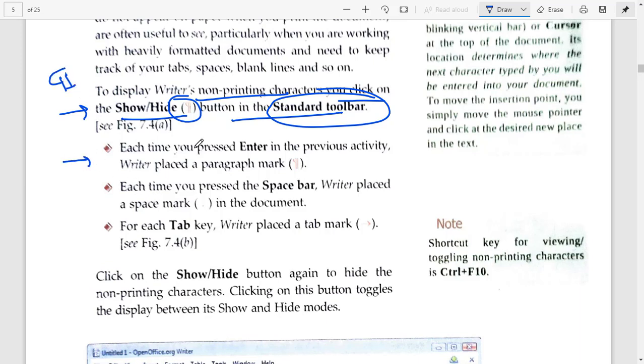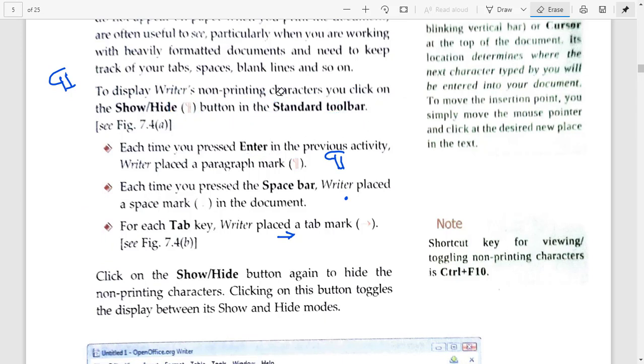Well, each time you press the enter key, you will get this reverse P. Each time you press the space bar, a dot will appear between two words. And each time you press the tab key, an arrow will appear like this. Fine. So these are some important characters which are generally used whenever we are working with our documents, especially a heavily formatted document where we have multiple lines to deal with.